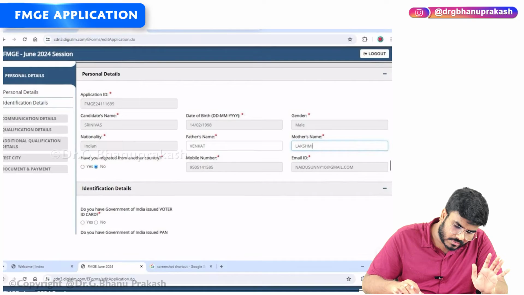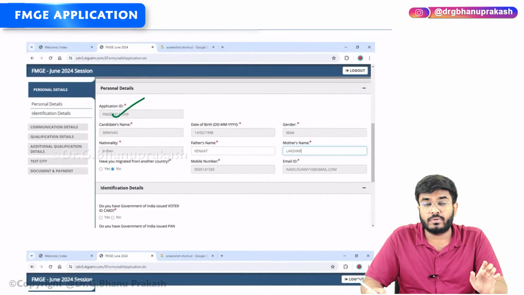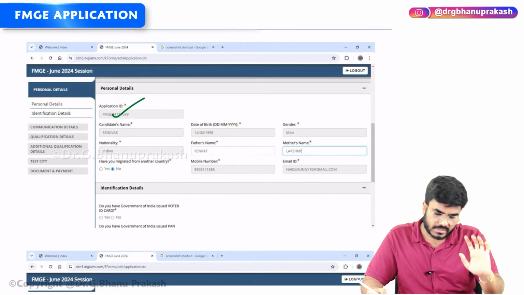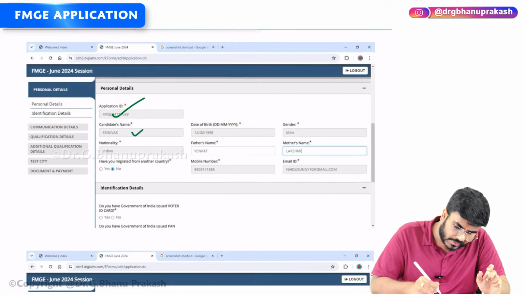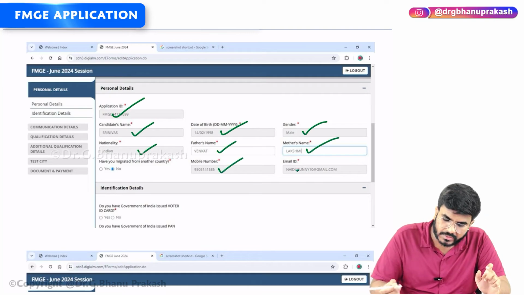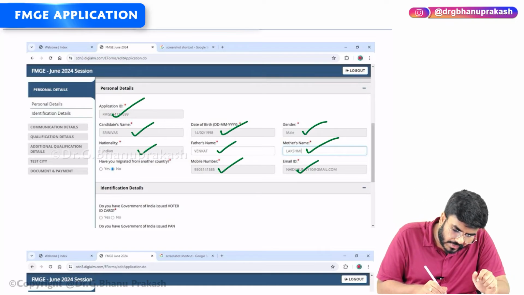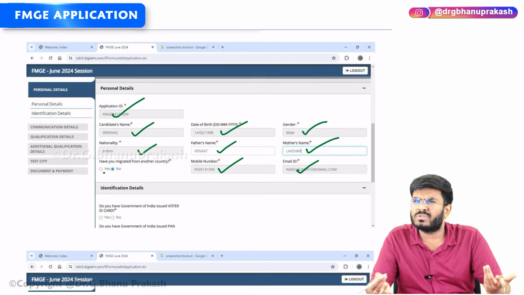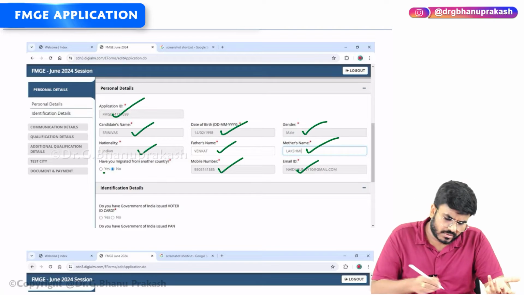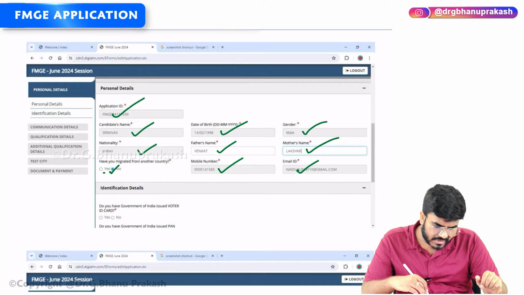If you click it, your application is opened. It's going to show you your application ID, cross check it, and it will show your name, your date of birth, your gender, your nationality, your father's name, your mother's name, your mobile number and your email ID, whatever you gave. Okay, have you migrated from any country? Select. Most of you guys haven't migrated from any country. So, no. If you have migrated from some other country, you just select it.